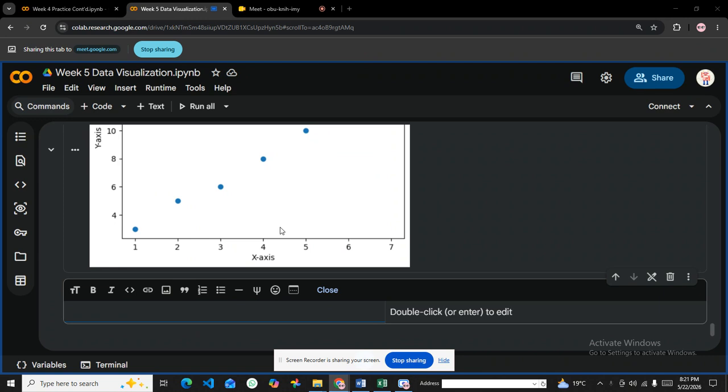Seaborn is a visualization library built on top of Matplotlib. Its main feature is that it provides more attractive and informative statistical graphs. That's the only difference, because it provides a summary of all those particular aspects of Matplotlib. You will see that by example.